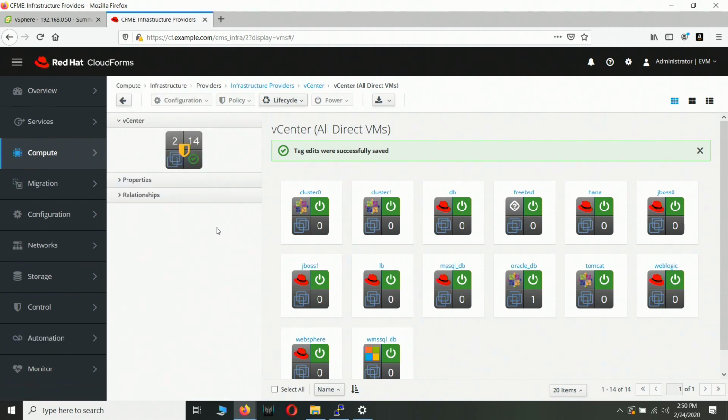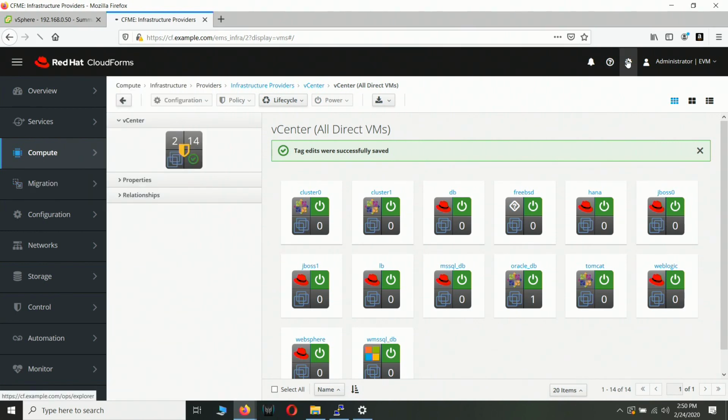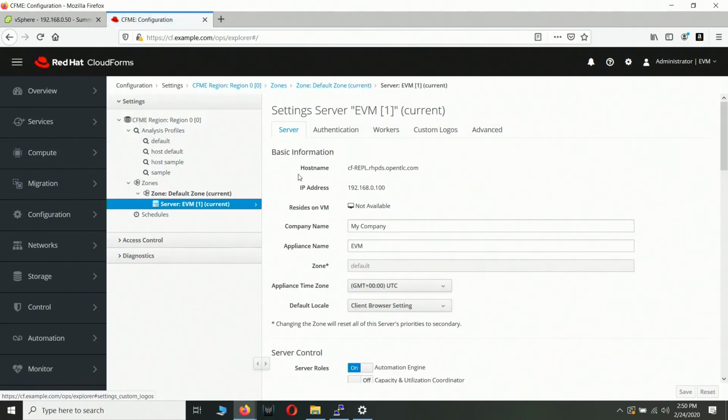is to enable the menu. If we look under migration, right now we have migration plans, infrastructure mapping, and migration settings. And these are for performing the actual migration themselves with CloudForms. If we want to perform migration analytics, we have to make a new setting change here.